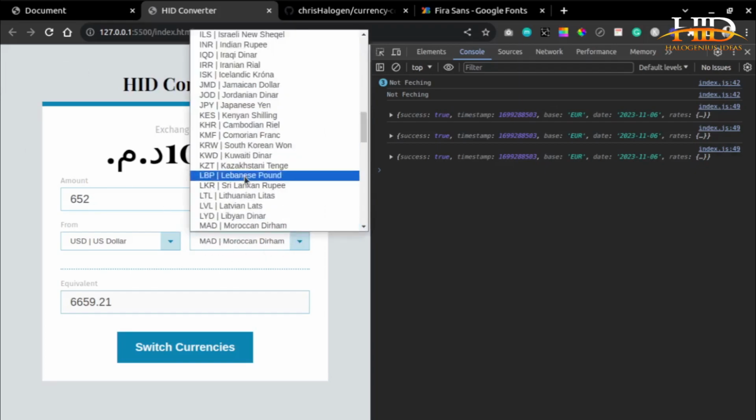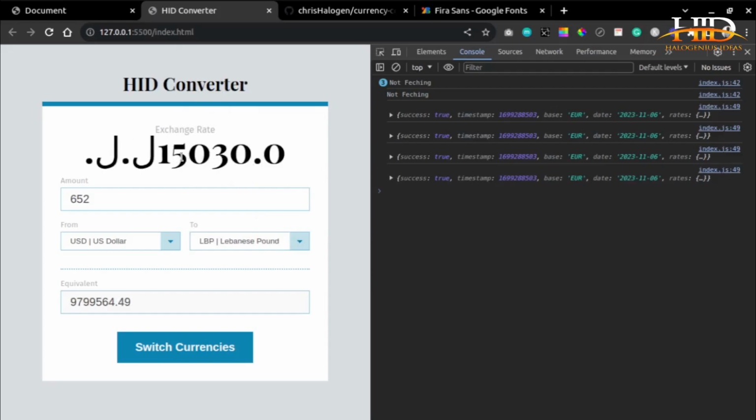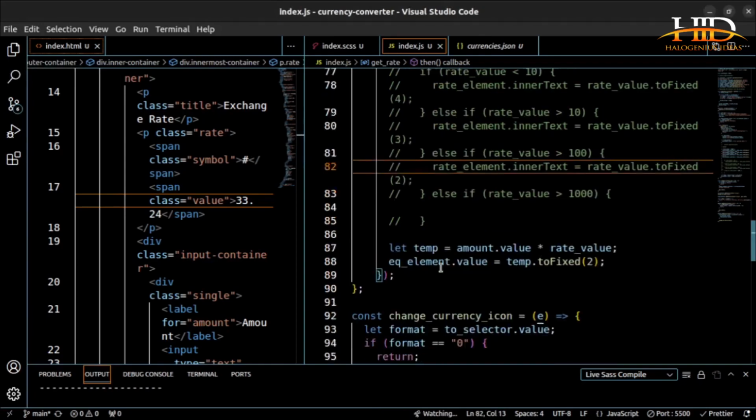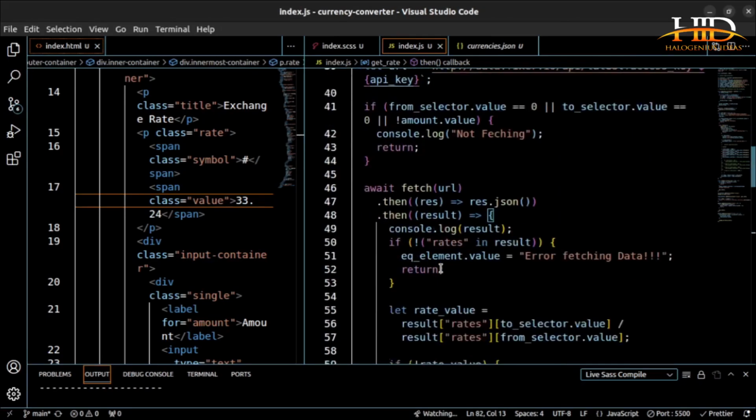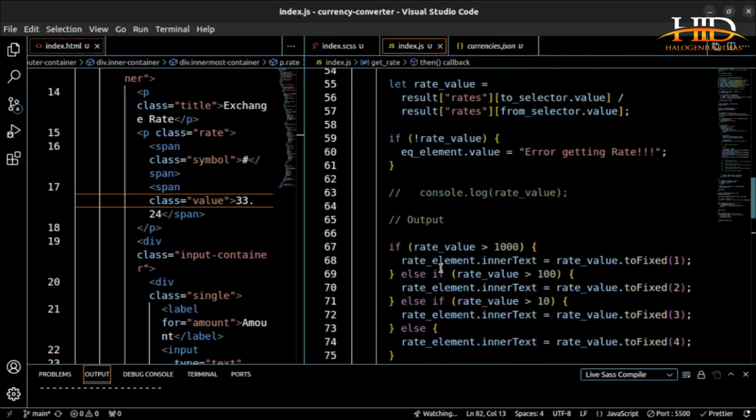Let me look for Lebanese pound. Okay, you can see, because it is greater than 1000, it will be in 1 decimal place. So I think that solves it. I think that will be the end of the JavaScript. So we've successfully built out the app.